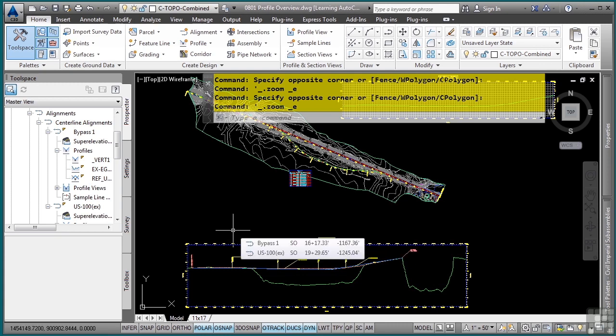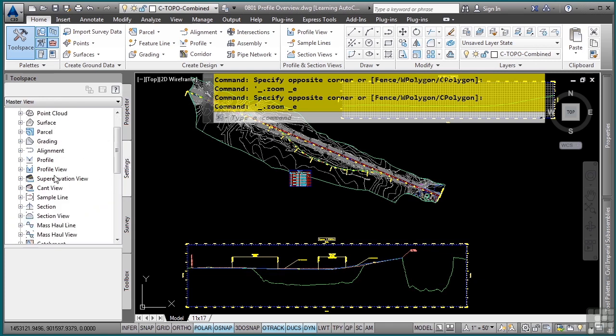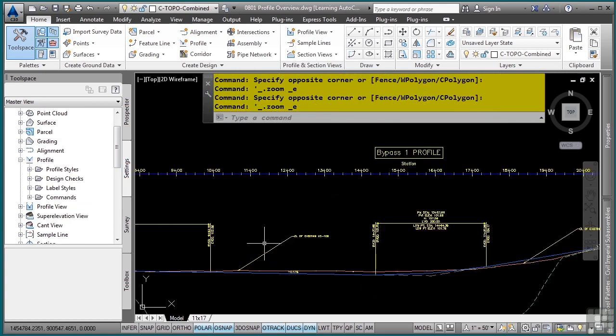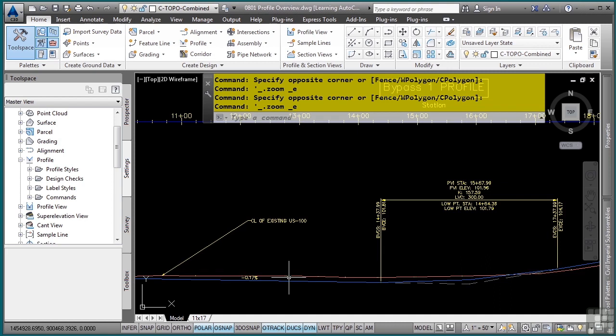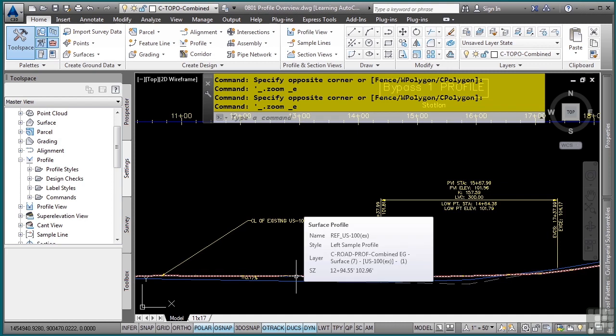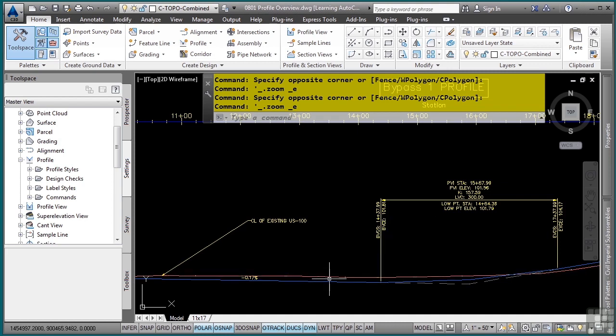So Civil 3D, as with everything, has styles and settings that you need to be aware of for profile views as well as profiles. If we go to the Settings tab, Profile category, these are the profile styles available. So these are the styles that will pertain to the actual profile grade line, whether it's this proposed profile or this surface profile. These are the styles that would control how these get displayed.